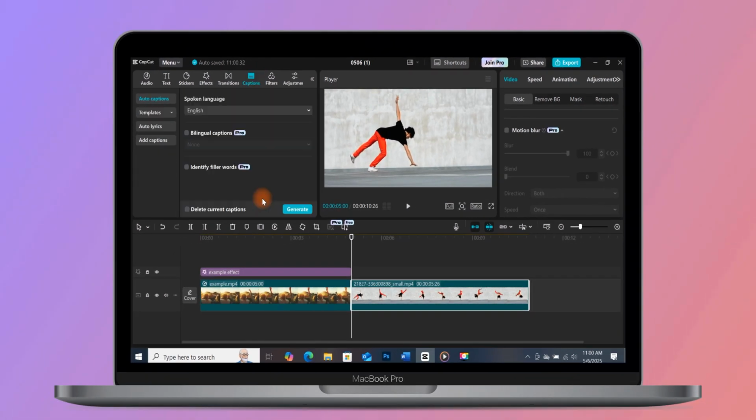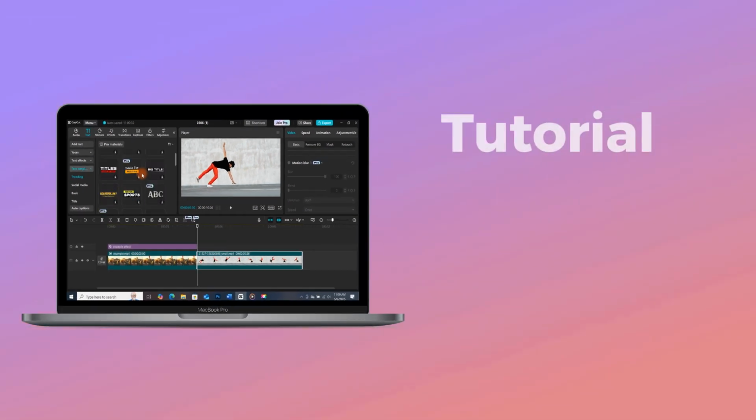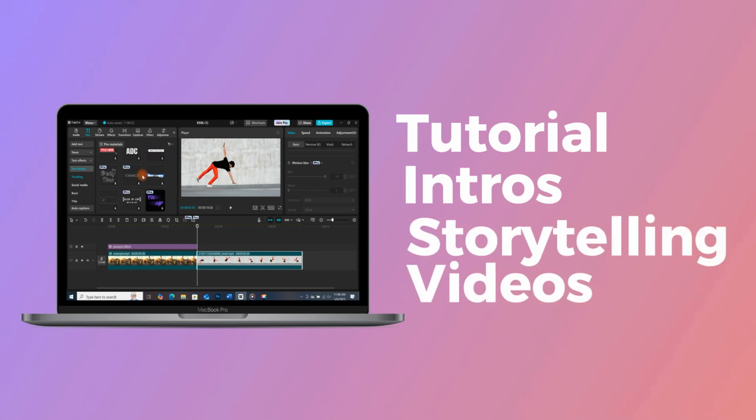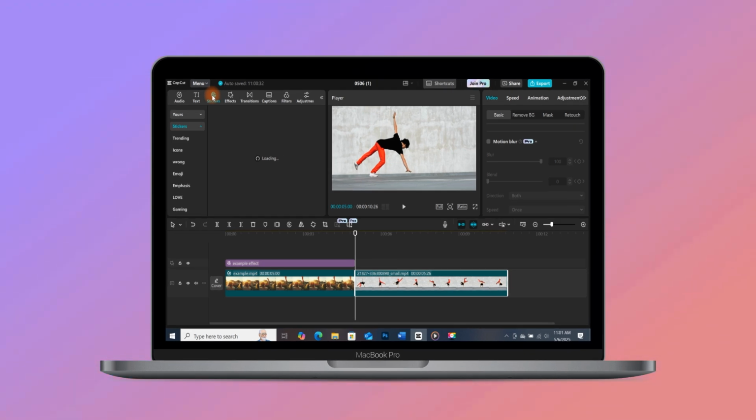These used to be some of the most fun and creative features CapCut offered in the free version. But now, the Pro version has exclusive access to fancy fonts, animated text templates, and stylish captions that can make your videos pop. If you're making tutorials, intros, or even storytelling videos, having the right text animations can make all the difference. Without them, your content feels a little bland.